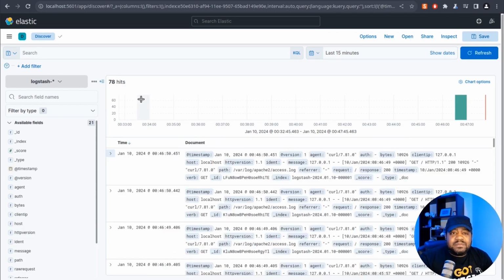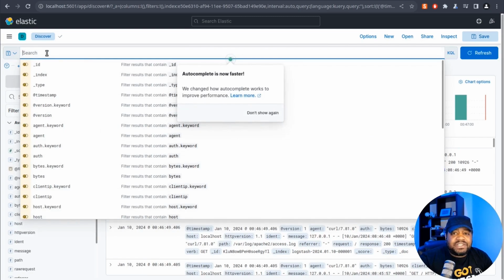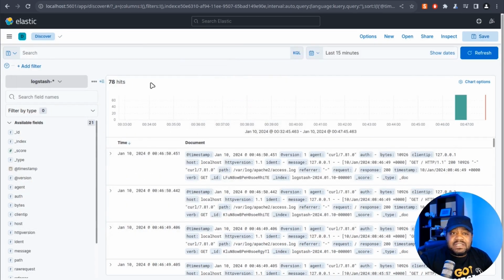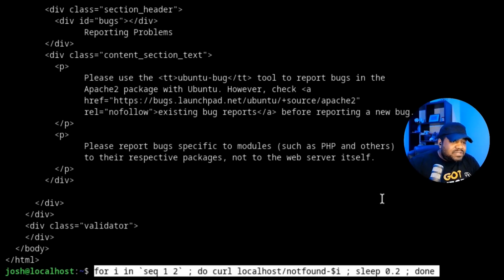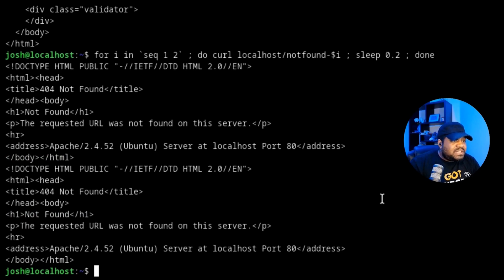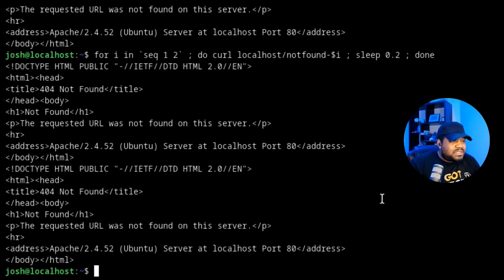Now, let me show you guys something. In here, you can actually search. It's super cool, and it has auto completion now, so it's very simple to use. But let's switch back over to my terminal because I want to run another for loop script, and I'll just copy one that I've written out already because I want to generate some 404 requests. So let's paste that in there, and this will generate those 404 requests on the server. And I actually ran it a couple times, and that's good enough to see.